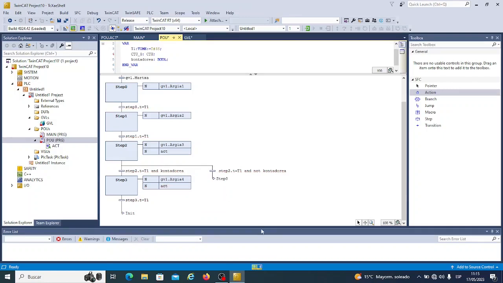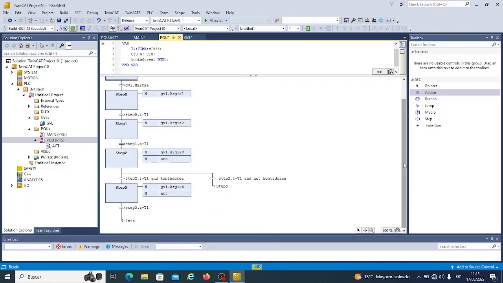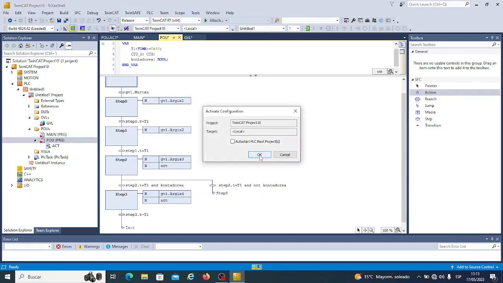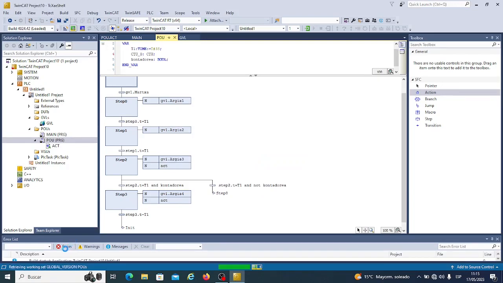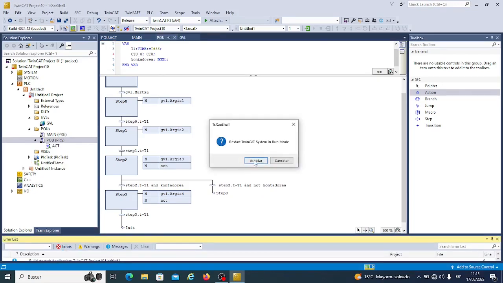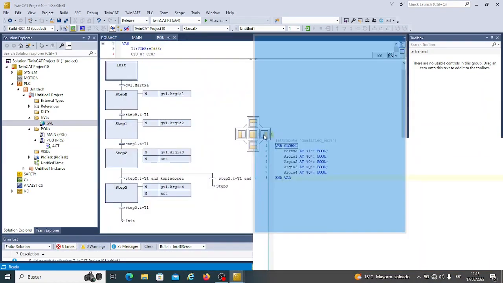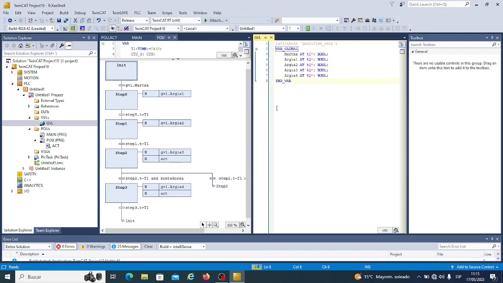For this we will make a simulation. To do this, click on the top left, activate configuration. At the bottom, we'll see if we have any errors. And now we'll set our variables and we'll be able to force the variables to simulate the Grafcet.